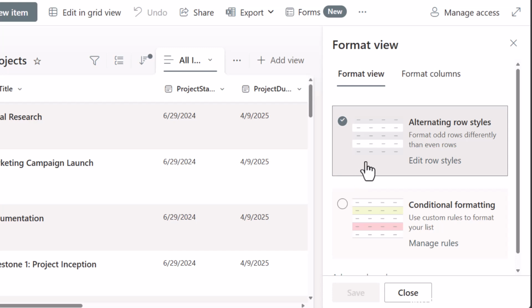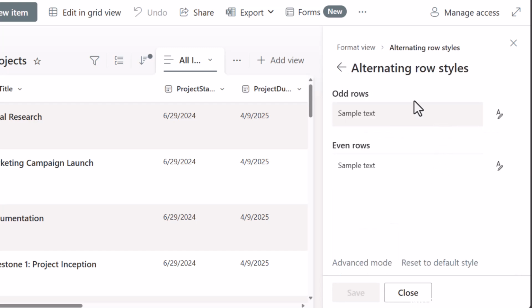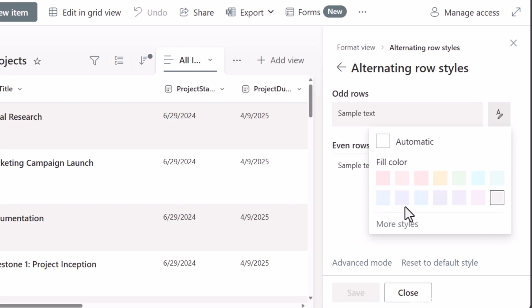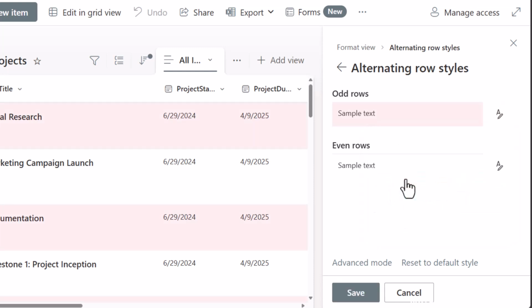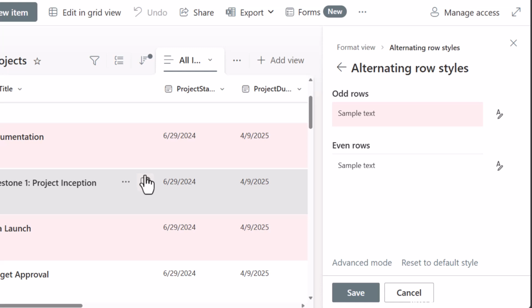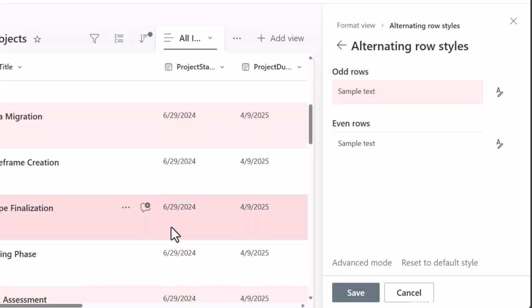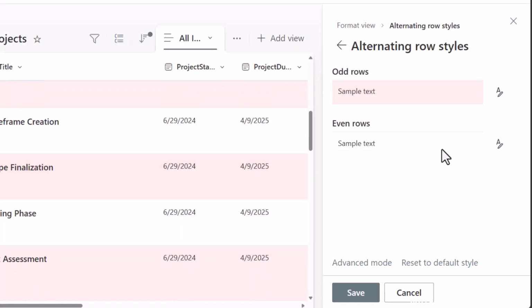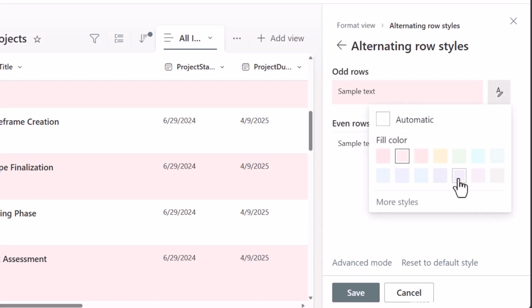So if that's you, before you leave this panel, select the Edit Row Styles under Alternating Row Styles, and now notice I can change what happens for odd rows versus even rows. So let's say I don't want that gray. I could change that gray to one of these pastel options, like maybe this kind of red color here, or a pink color there, and I can see how that changes more to like a candy cane stripe throughout my list. Now, notice the options here are a little limited. They're all these pastel colors.